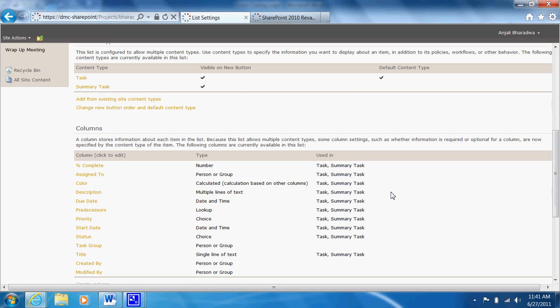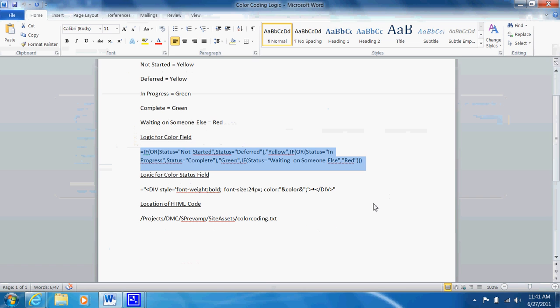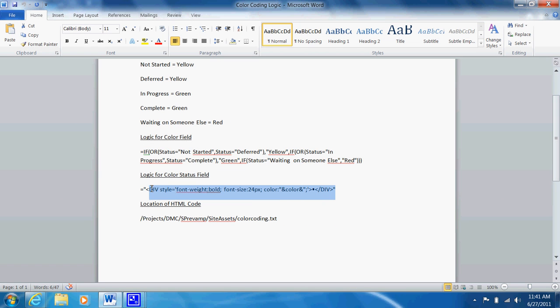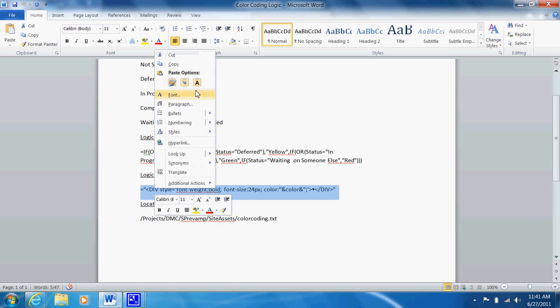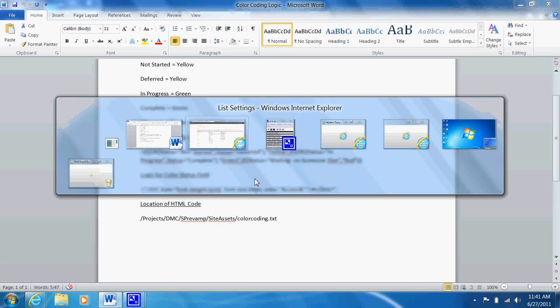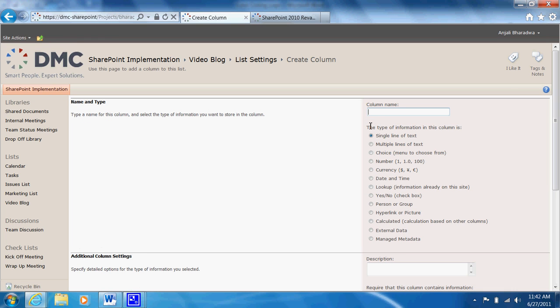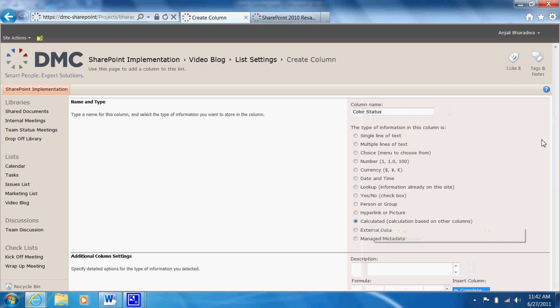The next thing we need to do is create our graphic field. Again, I already have the code, so go ahead and copy this code, and we're going to call it color status. So go back to your list, create another field, call it color status, and again, this is going to be a calculated field based on other information.